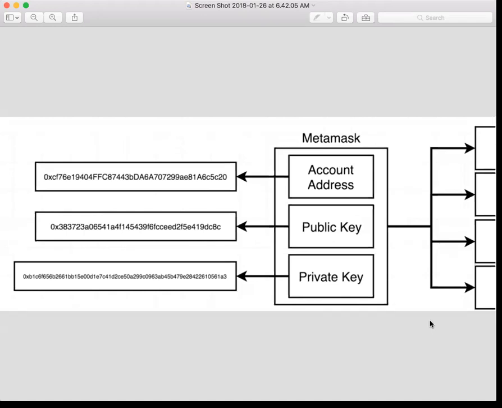The account address, public key, and private key are all stored as hexadecimal numbers. So I have an example here of an account address, public, and private key. Again, these are hexadecimal numbers. I can grab one of these hexadecimal numbers and paste it in my Chrome console. And in fact, that's what I'm going to do now.